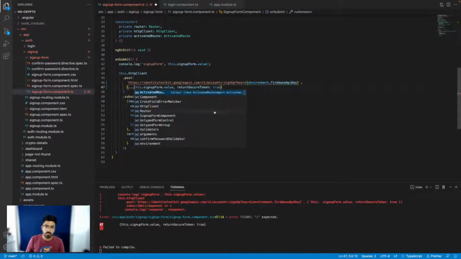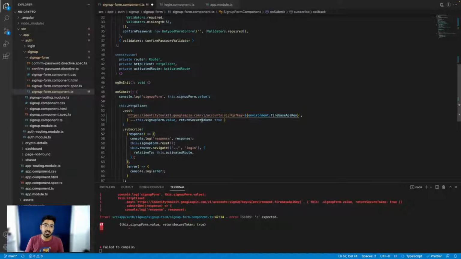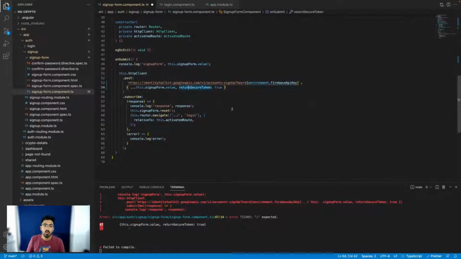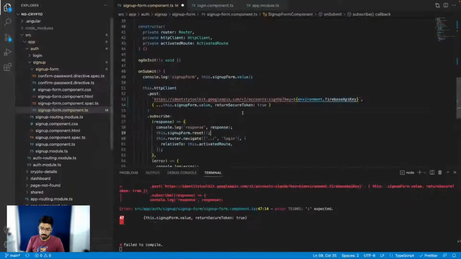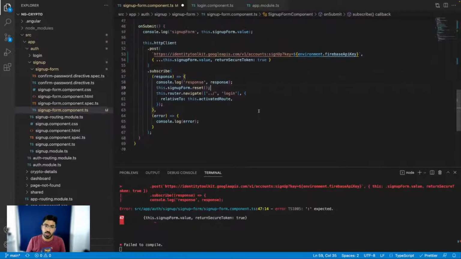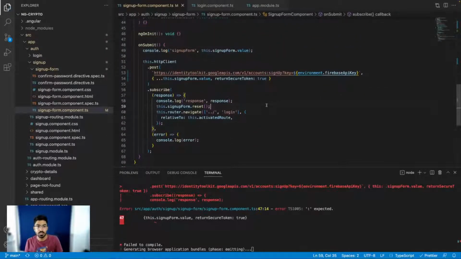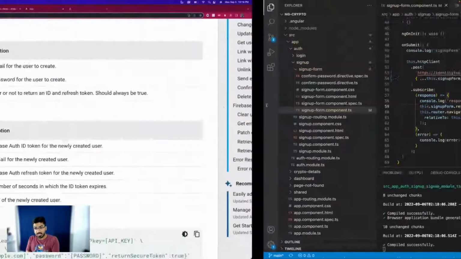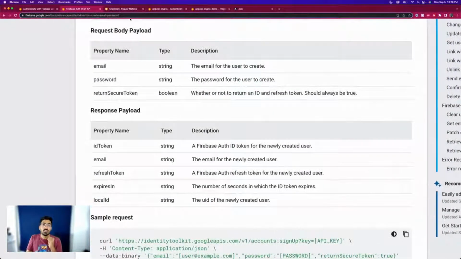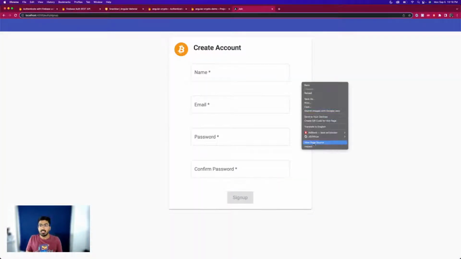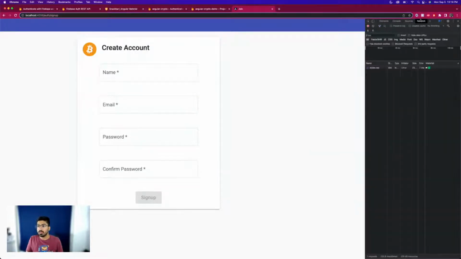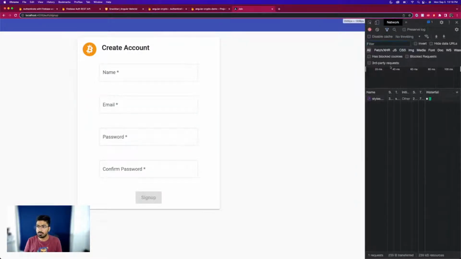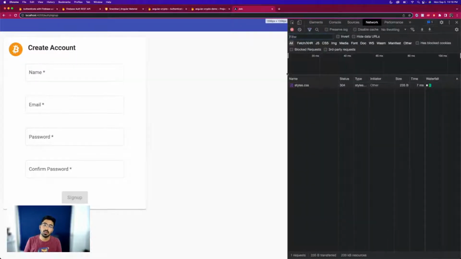So I'm going to use the spread operator. I'm going to just add the return secure token true to my API call, and I hope this would do the trick. Let me also zoom in a little bit for you. I think it would be better for you to see on the screen. So now that we have saved it, let's go back, go to the join button, and see how our network tab behaves when we send the API call. So let me make it a little bigger.